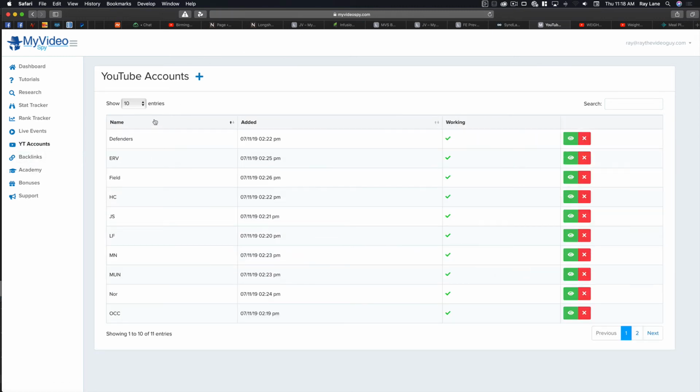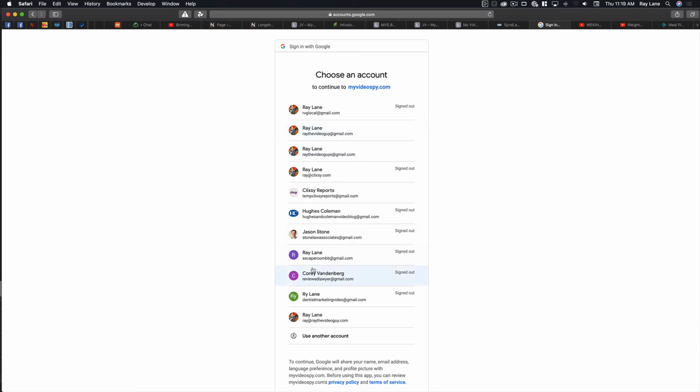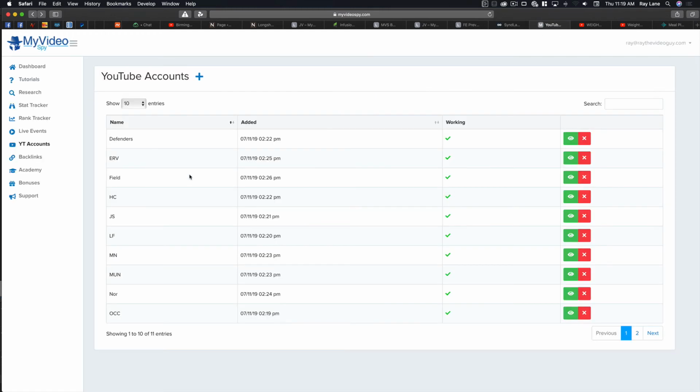Here's where you can add your YouTube accounts. You can see I've got a bunch of YouTube accounts in here. Just hit this plus button and sign into one of your accounts, and that will add it into the system. And let's go back here. The next thing is the backlinks.